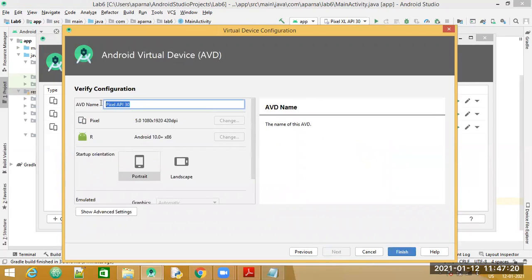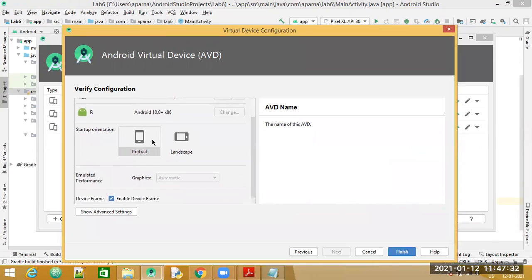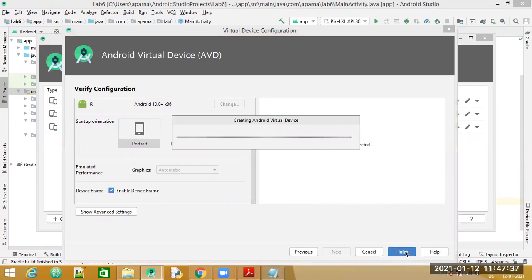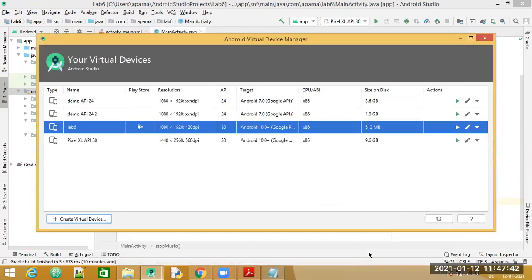Let us give a name here. So this is lab 6. You can select how you want the device to be initially started, whether in landscape mode or in portrait mode. It is already in portrait mode here. Then click finish. So this will take some while for the device to start. So here you can see a new device is there. Let us run this device this time. Say run. So you can see here the device is trying to load.